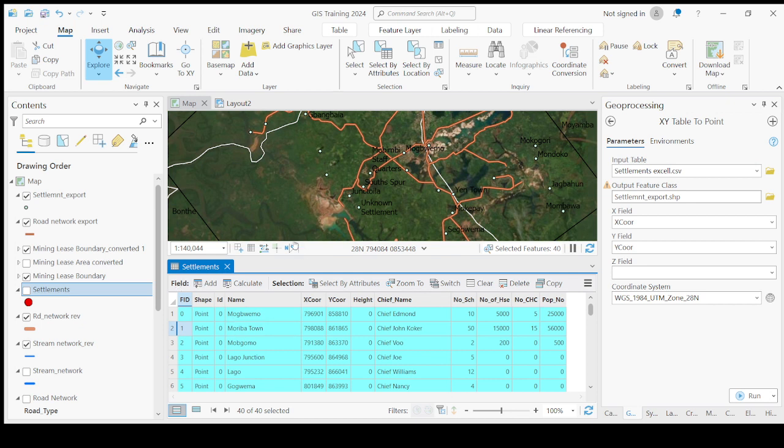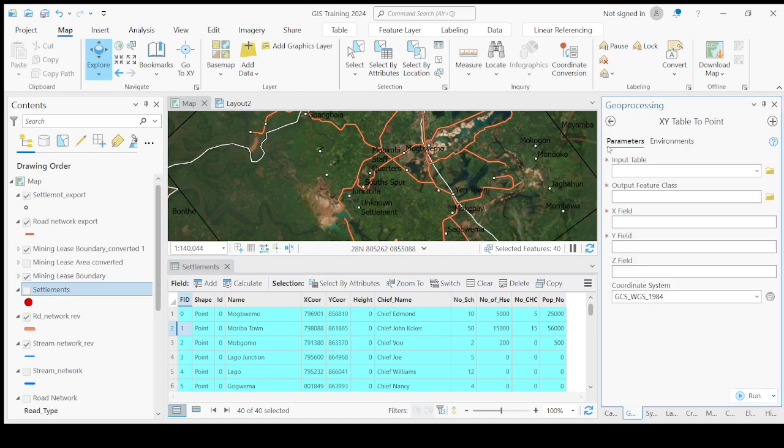Once you have saved your file, or if somebody has generated this document in an Excel, all you do is you go to add, and then you go to XY point data, and then you have your XY table to point window or tool activated. I can now go to the input table and browse to my input table, and then I select my CSV, which is settlement Excel. I click OK.